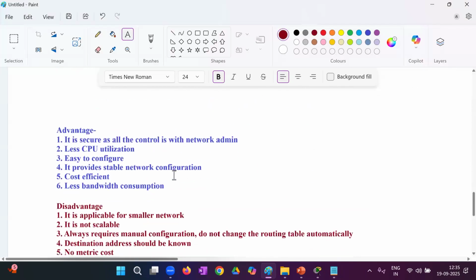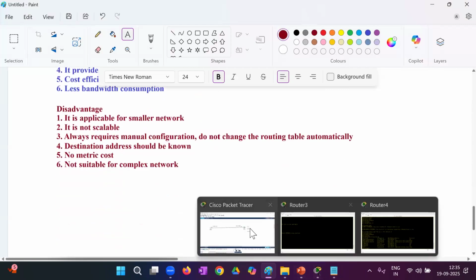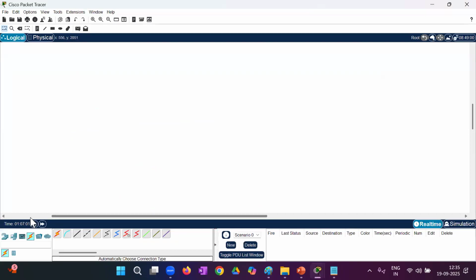I will give you one topology that you have to configure now. This is the configuration topology. You have to take the 2911 series router. Take two routers. Then you will take two switches. Very simple topology I'm giving you. Then take two PCs only.